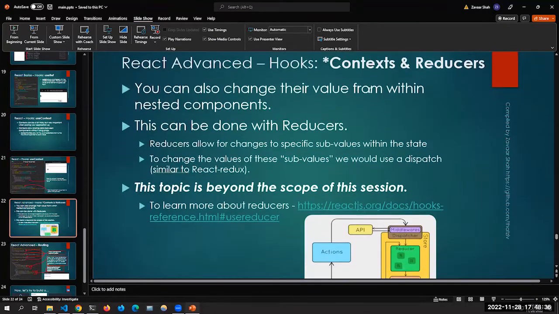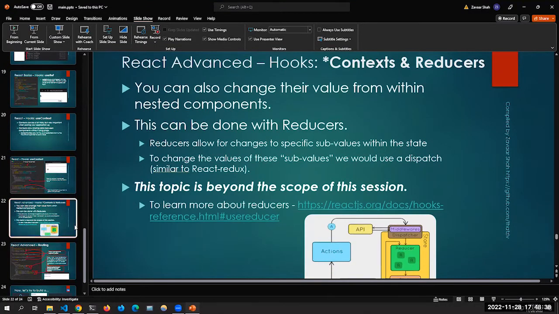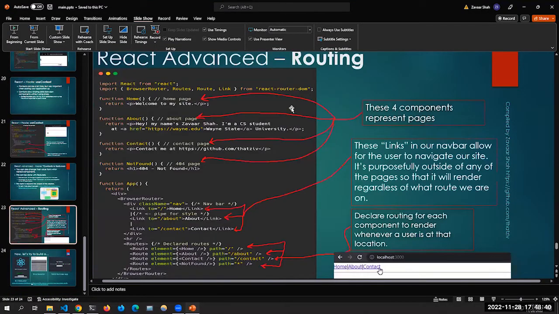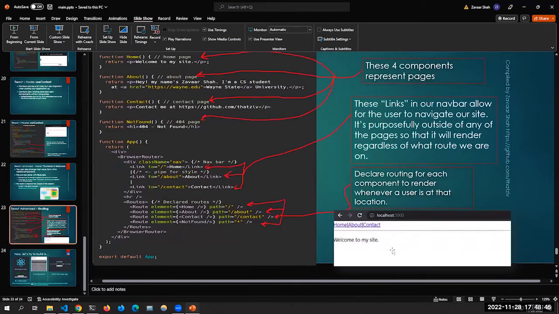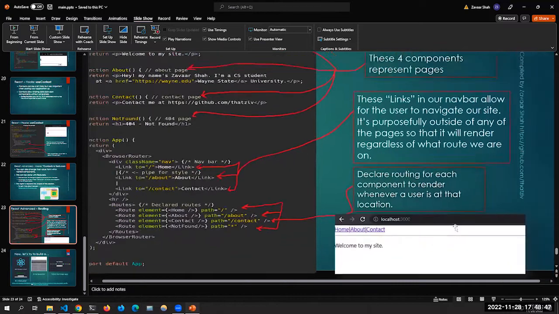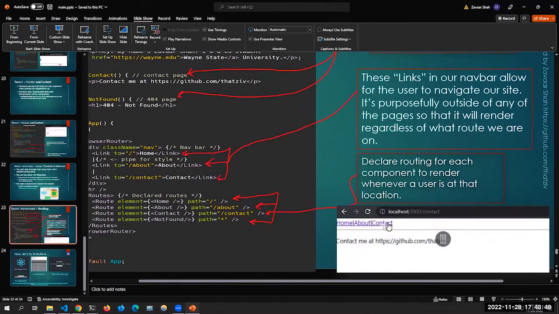But yeah, so reducers and context, those are a good combination. Here's another advanced concept, routing. I'll just show you the GIF. We're not gonna have time to go over that, but pretty much if I click on contact, it'll go to localhost 3000/contact, and it'll render whatever directory I'm at, whatever my location is on the website. So you see that it's completely dynamic.